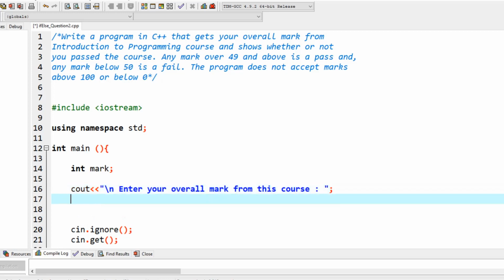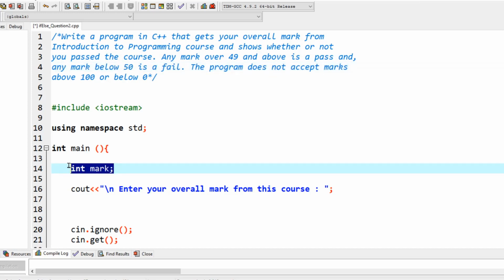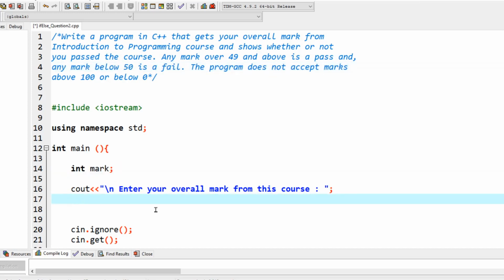Now I defined the mark as an integer, but it could be a float or a double. In the question it precisely said it's either over 49 or below 50, so these ranges are integers, which is why I defined it as an integer. It could be that the lecturer says to set up the range in float, so it's always a nice idea to ask about the data type. Once we have done this, we can get the mark.